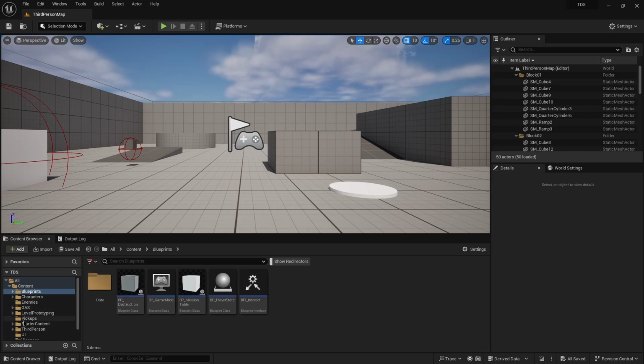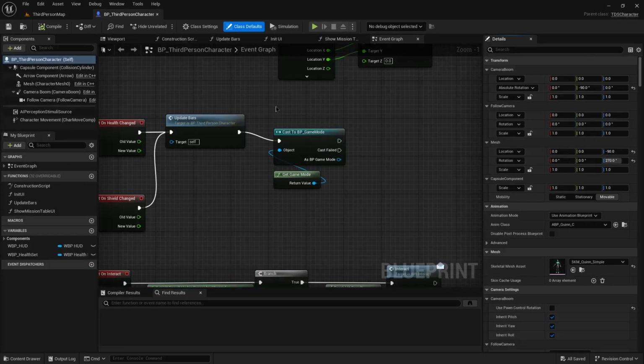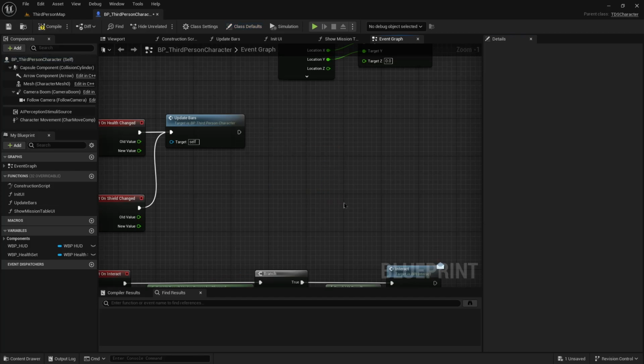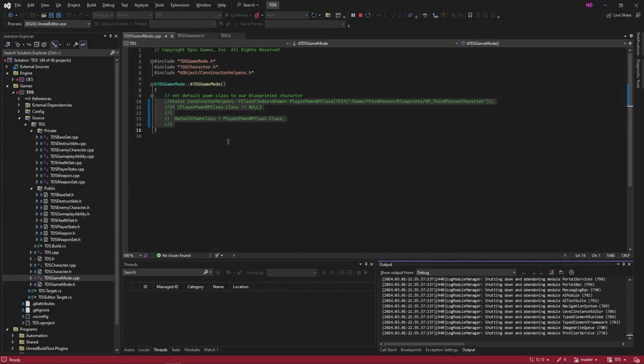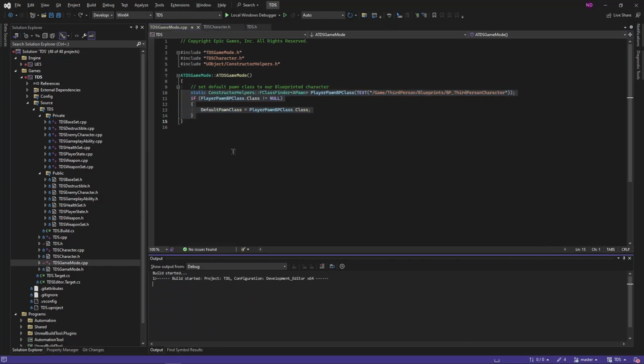So I'm just going to go back into the third person blueprint and get rid of this. Now, while that is one way to work around the issue, it's not a good way. So I'll go ahead and undo that, relaunch.